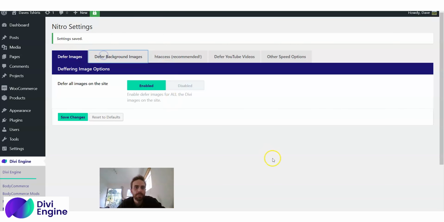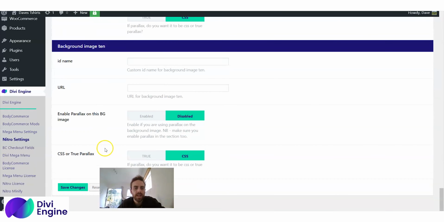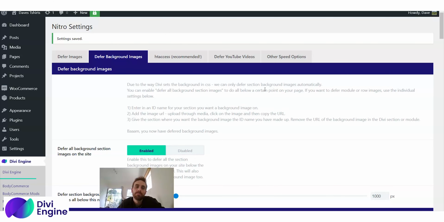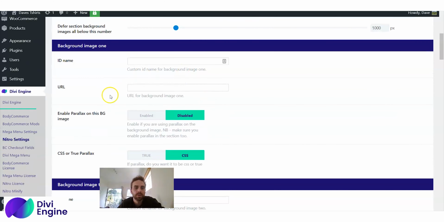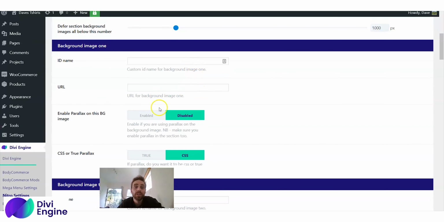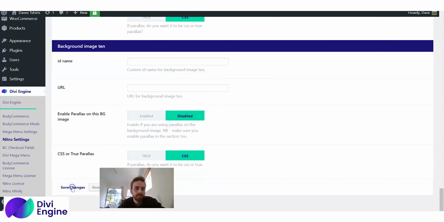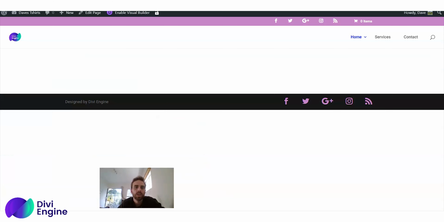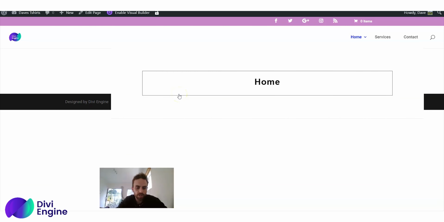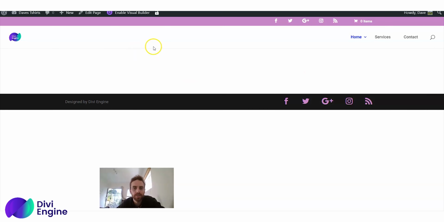Okay, next thing, defer background images. Again, I suggest you do this. I suggest you first try defer all, scroll down to the bottom and click save. If a particular image breaks, then you're going to have to come back, disable, and then work through these ones. If you need help here, please contact us on our support. So I've enabled it, saved it. I think I did save it. Yes, and then go back to my site. Press Control F5. Control F5 gives a hard refresh, and everything's looking good.